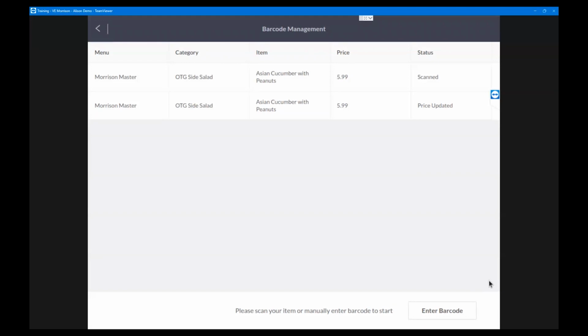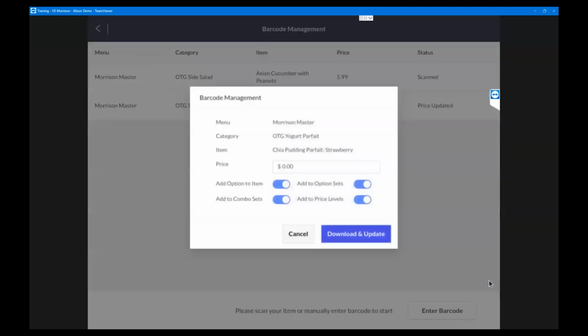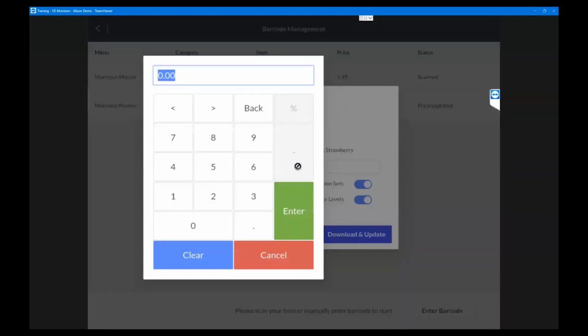Let's try the same thing with an item that does not yet exist in my menu. I'm going to go ahead and scan an item. As we can see, I get a little bit more information. I still have the menu and category and the name of the item, and a price that is by default set to 0. Now, I do suggest leaving the sliders enabled, and we'll just go ahead and update our price. It's the same type of setup as before.